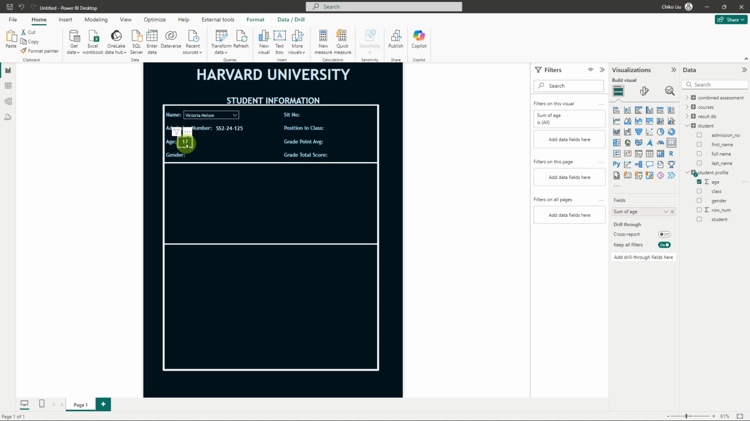The same thing with gender, Control C, V, come to gender, uncheck the age and go to gender. So it's going to give me the gender automatically. If I click on Victoria Nelson, Rebecca Allen, go to Alexander, this name is quite difficult for me to pronounce. And yeah, just some little adjustment and I think you are good. Yeah, so it's looking, we are getting there now.